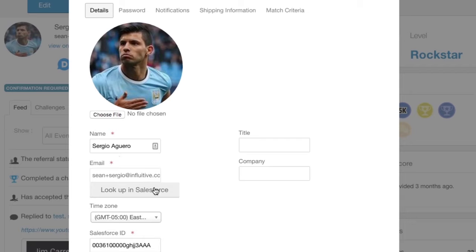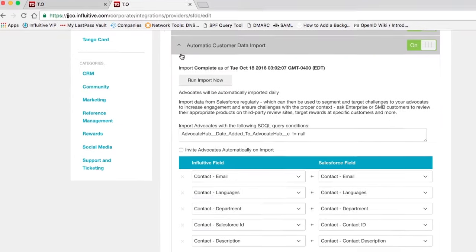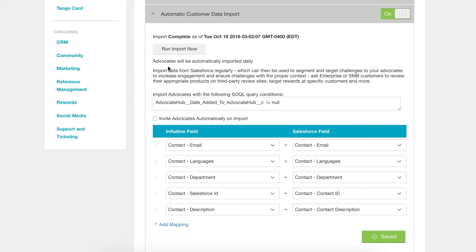So there are a couple of other ways you can do this. By clicking look up in Salesforce, it's instantaneous and the data will come right over. Back in the integration itself, you can click run import now, which will run it for all your advocates, which can take a couple of minutes depending on how many people are in your hub. Or it also runs automatically on a nightly basis, so you don't have to worry about it.